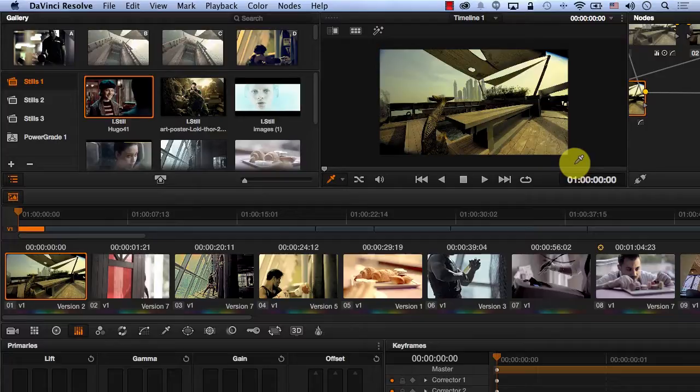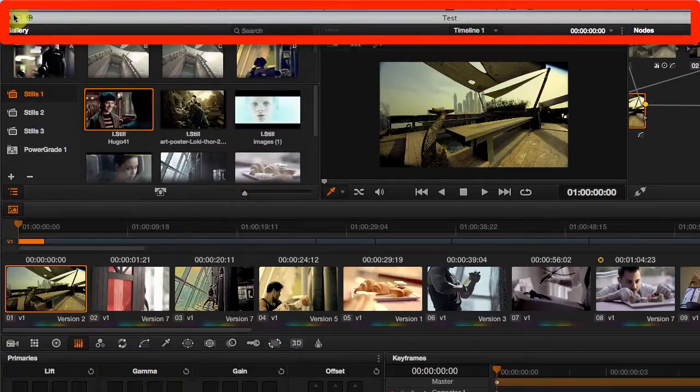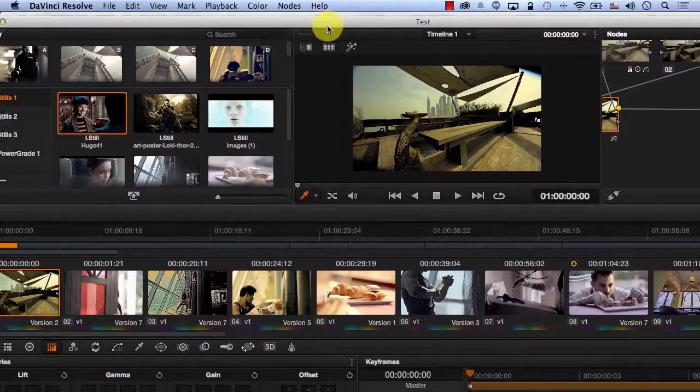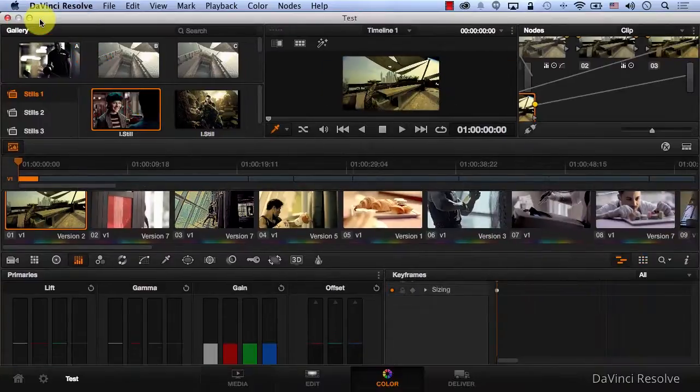There are a couple of workarounds without adjusting your monitor resolution and without hooking to an external monitor or downloading a software. Just go to View, Show Window Frame. Notice that now we have the window frame for DaVinci. Now DaVinci is a window that we can just hold and move around on our desktop. Let's expand DaVinci's user interface.